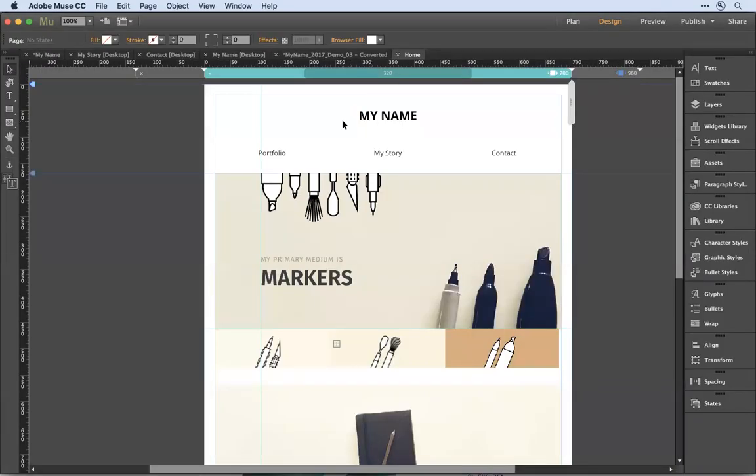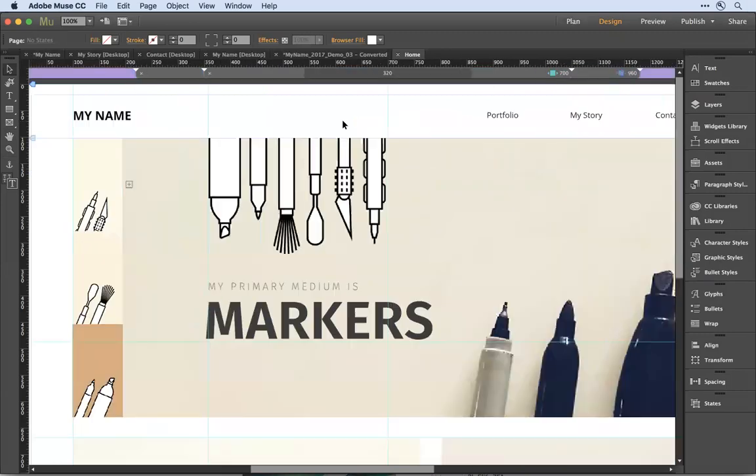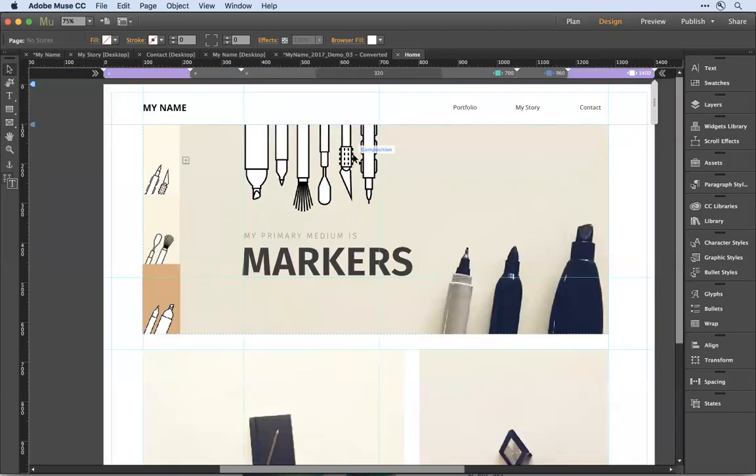Now, I'm going to go ahead and step out. I have three breakpoints on this design. I'm going to step to the largest breakpoint. And I do want to talk about this just a little bit.